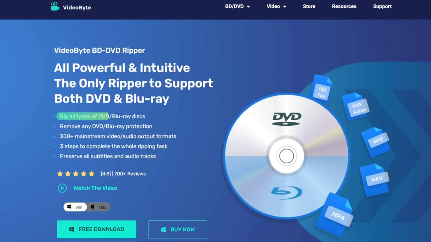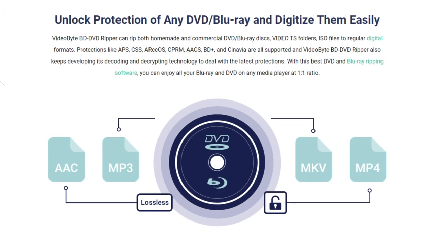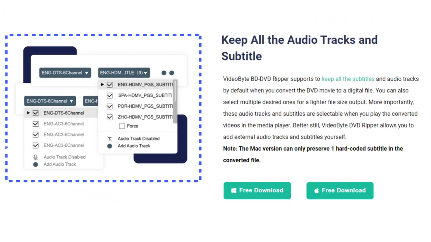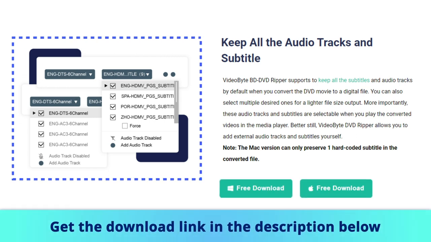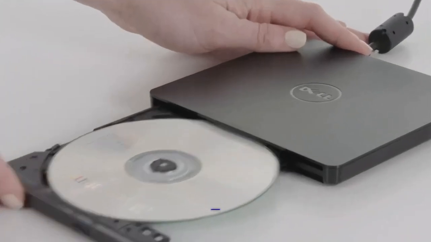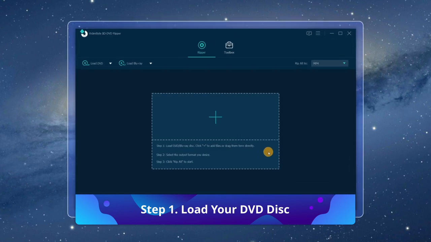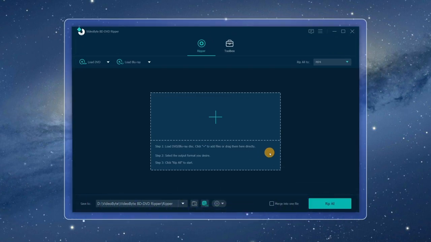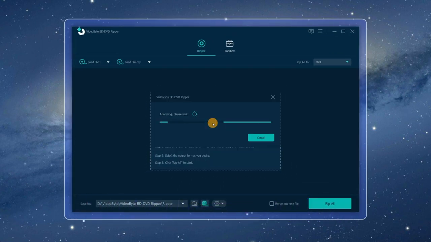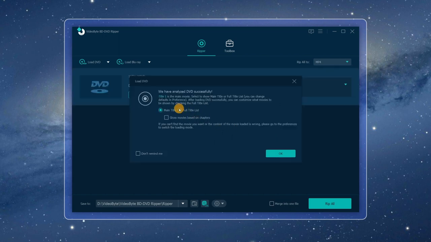Now, you need the help of a professional DVD ripping software. VideoByte BD-DVD Ripper is the best recommendation for unlocking any DVD protection and preserving all subtitles and audio tracks perfectly. Insert your DVD disc into the drive and launch the VideoByte BD-DVD Ripper. Simply click the A+ icon to load the disc and select the content to be operated on.